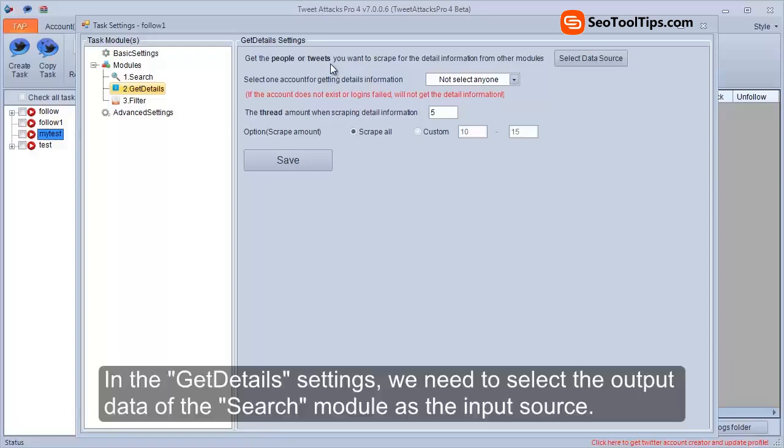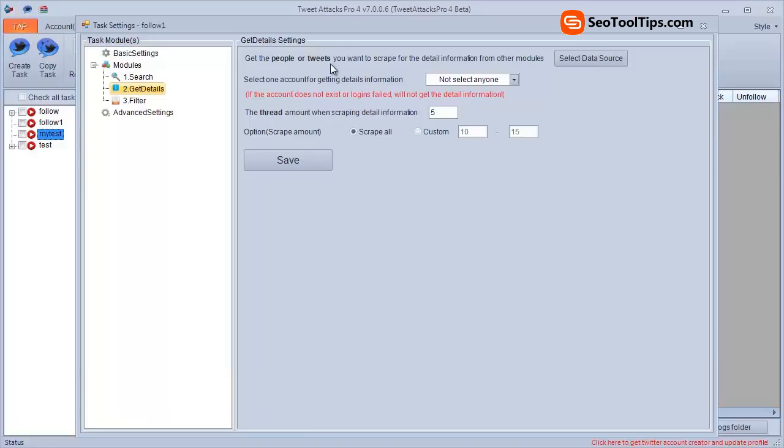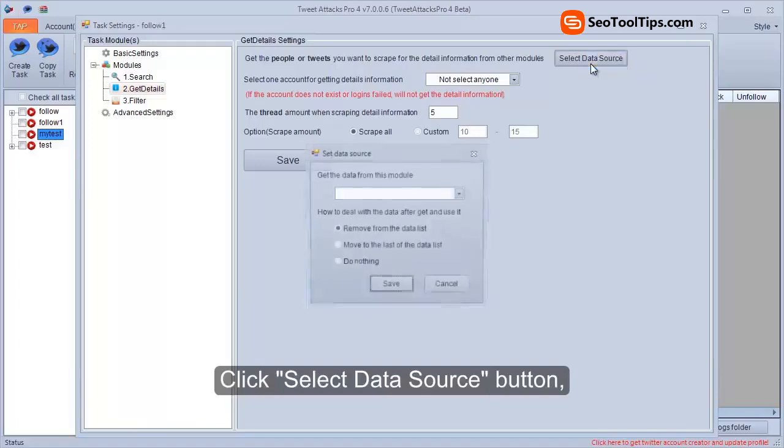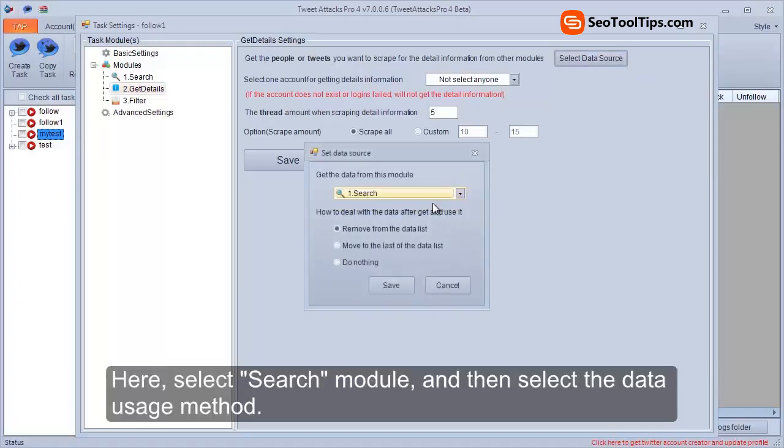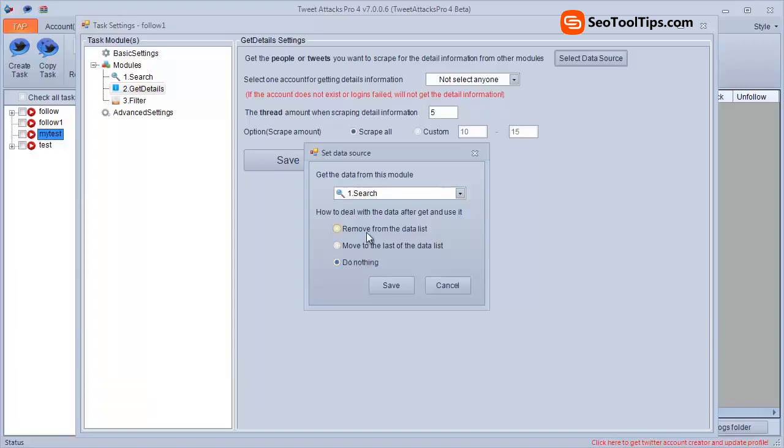In the Get Details settings, we need to select the output data of the search module as the input source. Click Select Data Source button. Here, select Search module, and then select the data usage method.